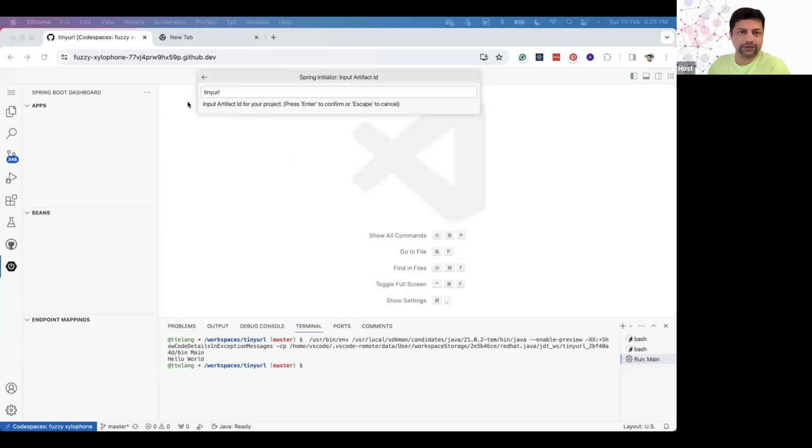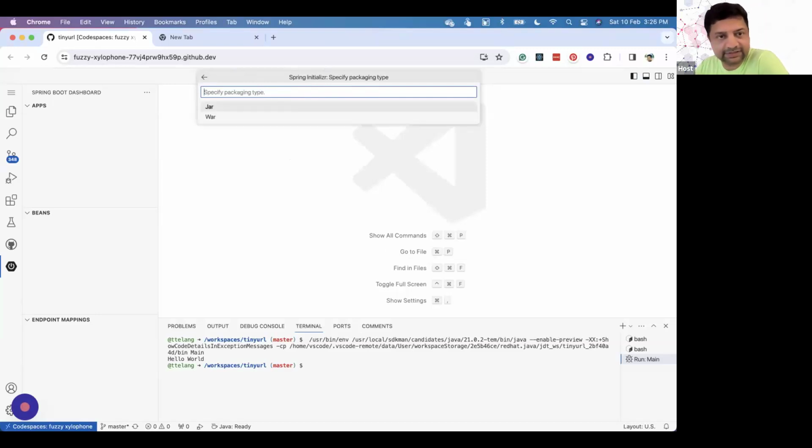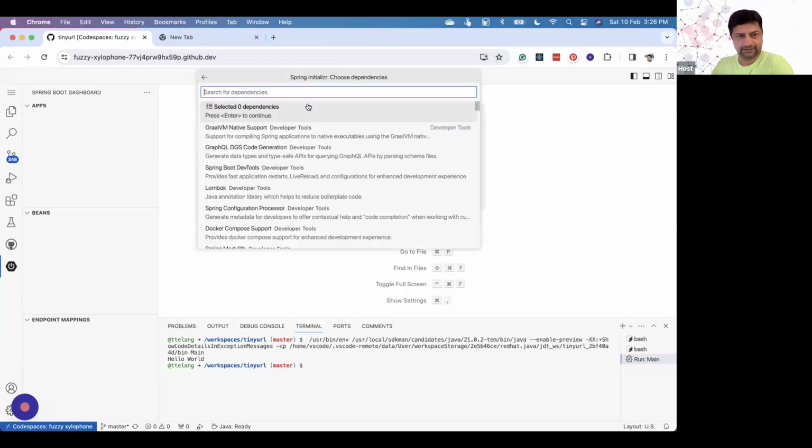So basically what I can do is my group ID could be com.practical developer. And then my artifact could be TinyURL, right? Then I want the packaging type to be war or to be jar. Then I can choose my Java version. I'll choose Java 17. And then I can add dependencies. So here I would want some dependencies. So let me figure out what dependencies I need.